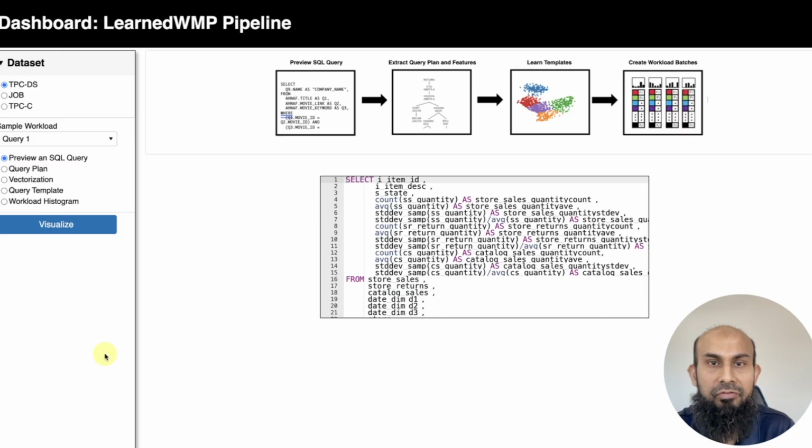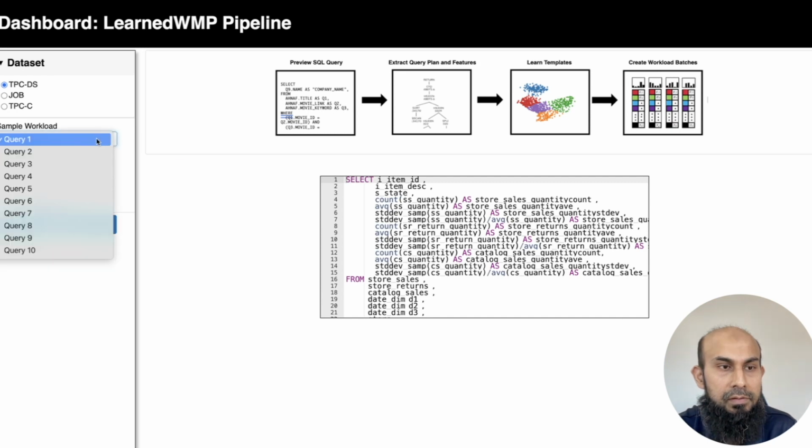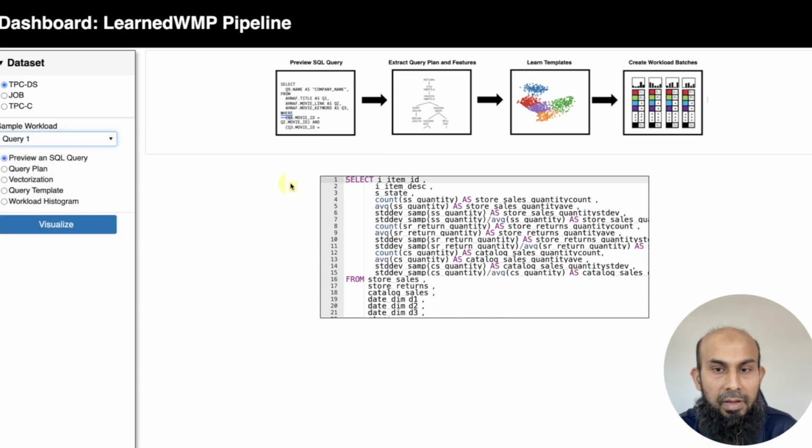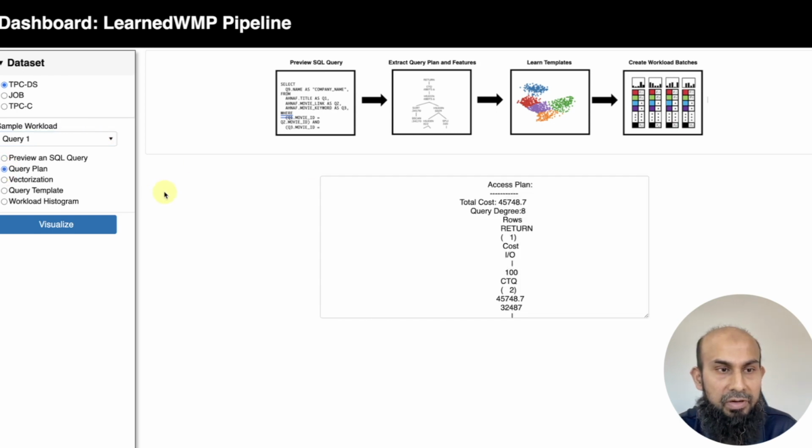Next, I'll take you through the sample execution steps of LearnedWMP. From the TPCDS dataset, I have selected a workload. This workload has a collection of 10 queries, and here is the query that I have selected. Next, I will show the query plan, and here is the query plan.